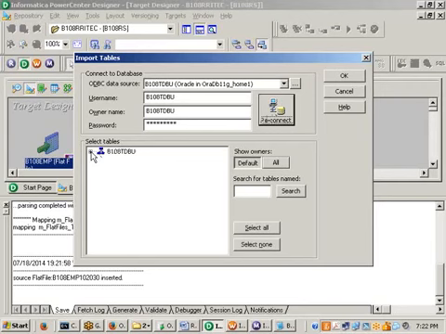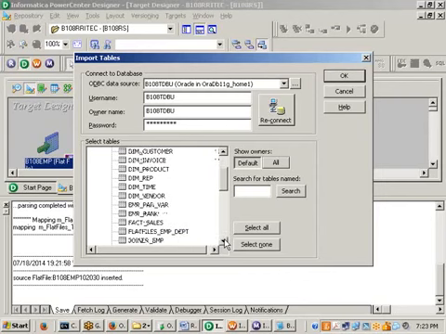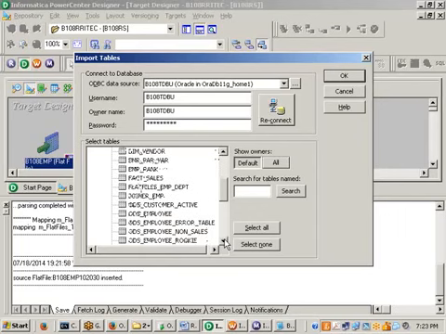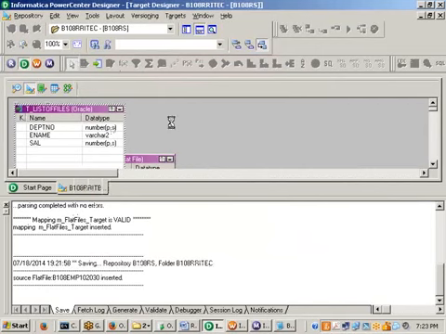Expand it, expand tables, then select what we just created, that is called t underscore list of files. At the bottom it will be available, t underscore list of files. Okay, right, now that has come, try to save it.